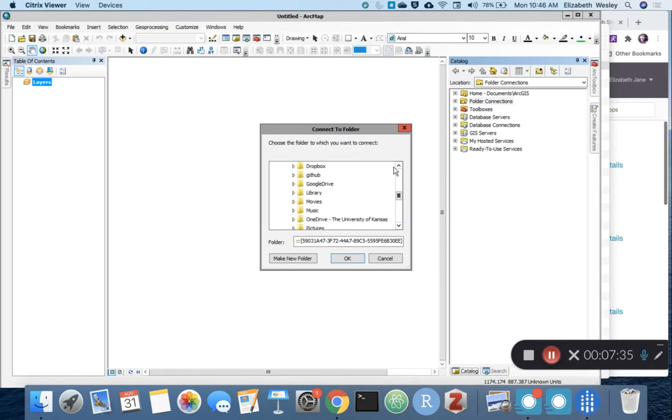I save everything in Google Drive. You might probably have everything in your documents folder, so that would be here. But now, this is my computer, right? This Elizabeth Wesley is where I save all of my stuff. So I'll come down here to Google Drive. I know this seems tedious, but KU, here's my course folder. I'm going to connect to lab one.